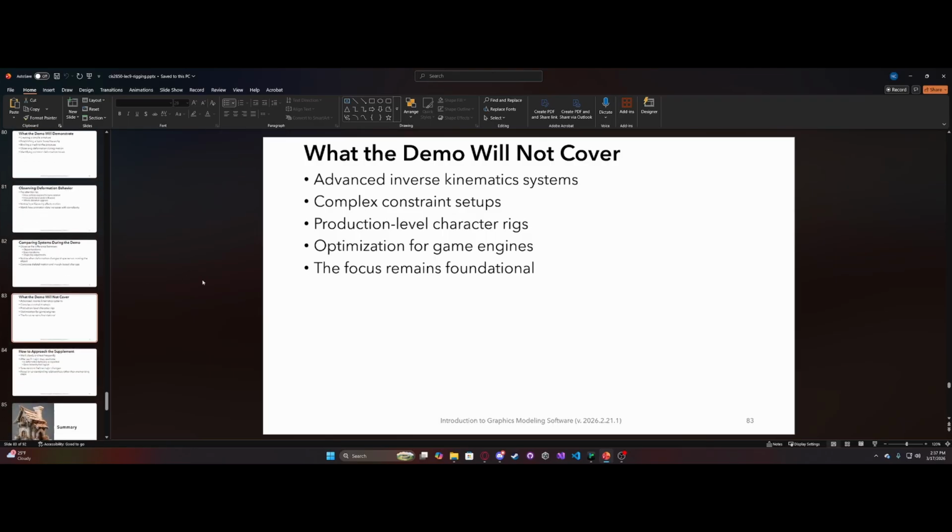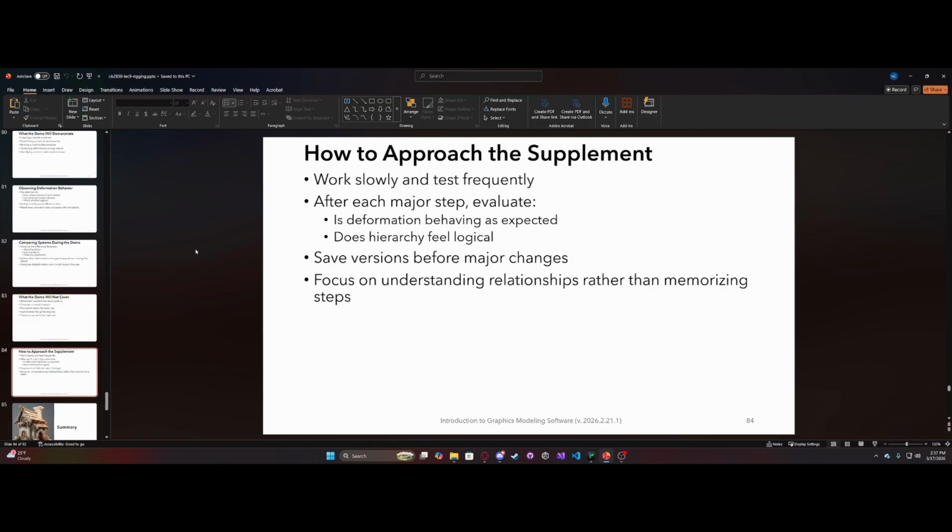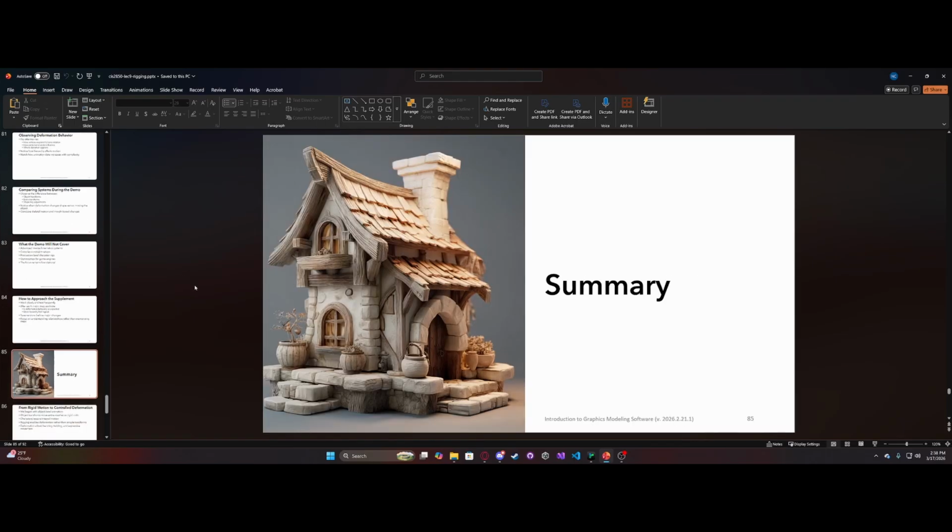The demo is not going to go into advanced inverse kinematic systems, complex constraint setups, production level character rigs, optimization for game engines. Remember that the focus will remain foundational. So, how do you approach the supplement document? Work slowly and test frequently. After each major step, evaluate: is deformation behaving as expected, and does hierarchy feel logical? Save versions before making major changes and focus on understanding relationships rather than memorizing steps. So go ahead and go through that after you've wrapped up this lecture here.